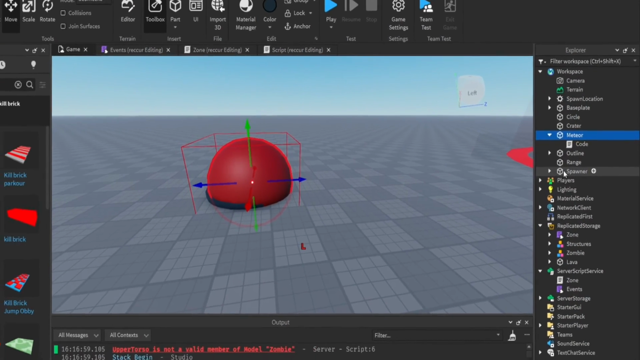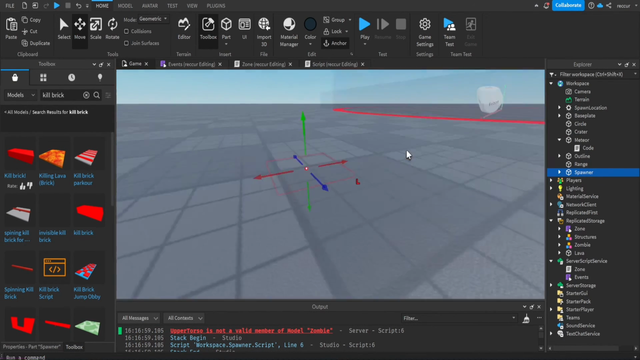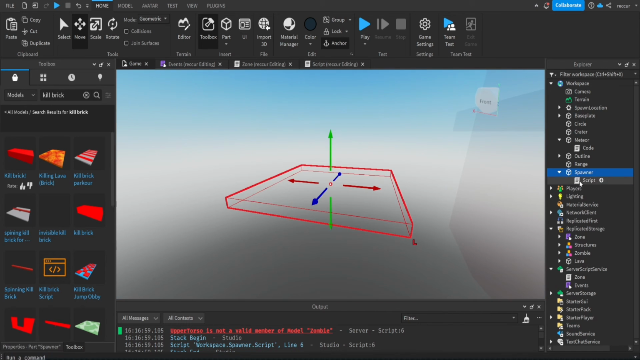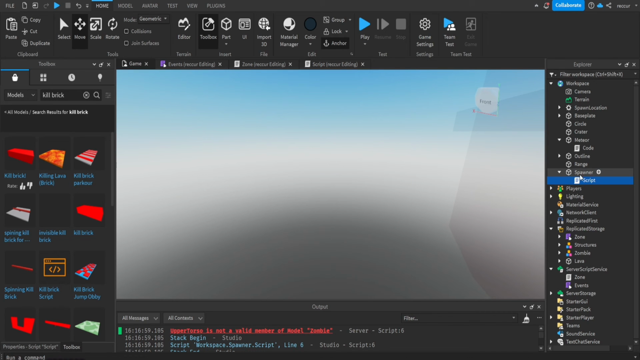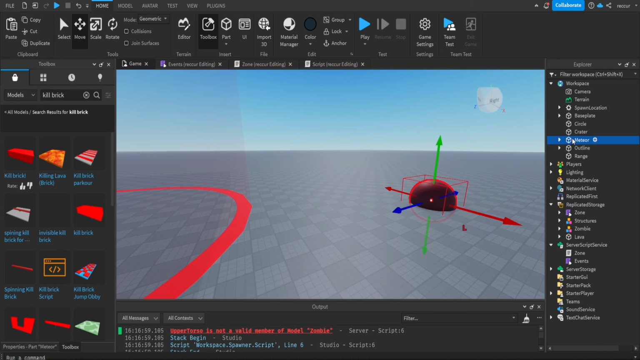Should work. Why do I have a spawner? That's weird. I think that was from the zombie thing I inserted. Okay, yeah. Let me remove that. I don't need that. Then we can put all this in replicated storage.